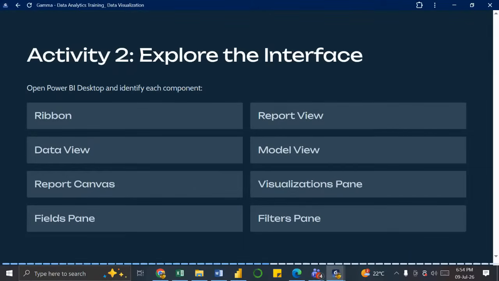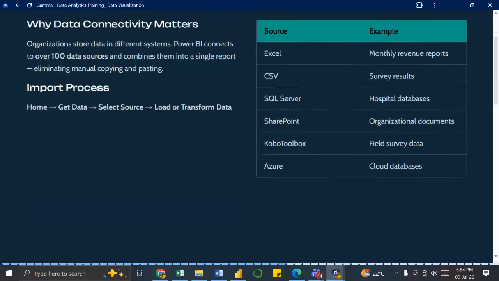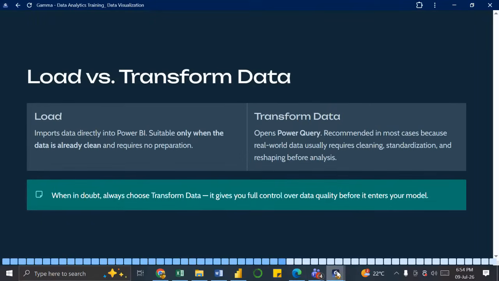Okay, now I want us to do something. I want us to start with connecting to data so that it makes sense. At this particular point, we are trying to integrate our Power BI with a data source. So how do we do that? We go to home. Under home, we have get data, then select your source, then load or transform that particular data. So let me show you how we go about that.